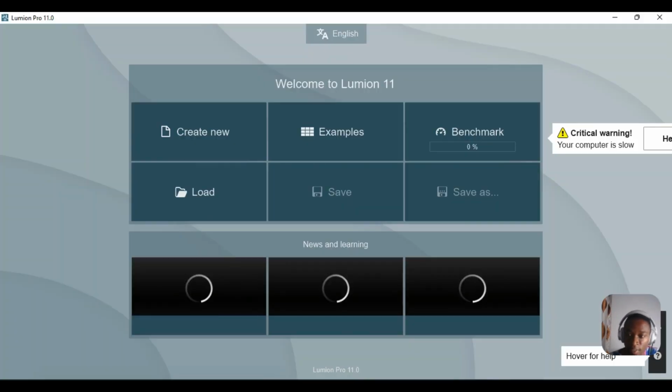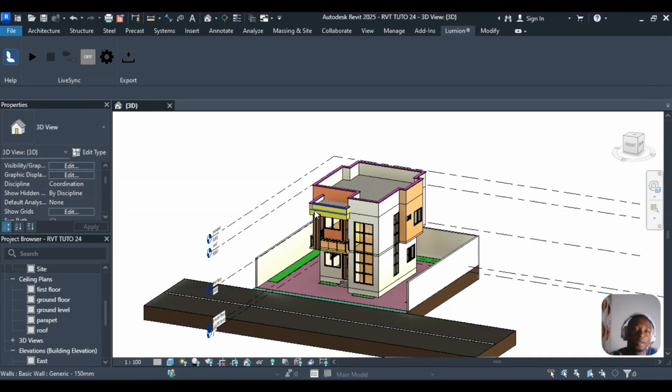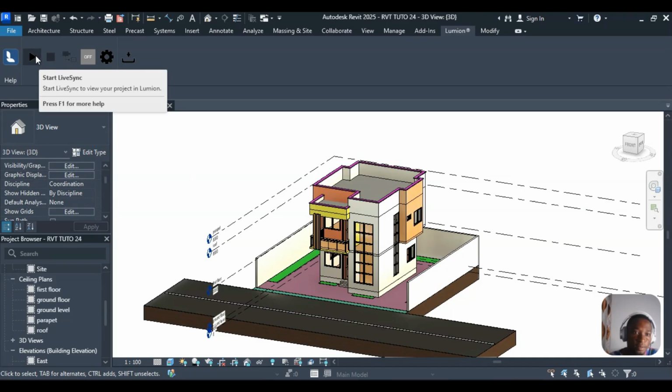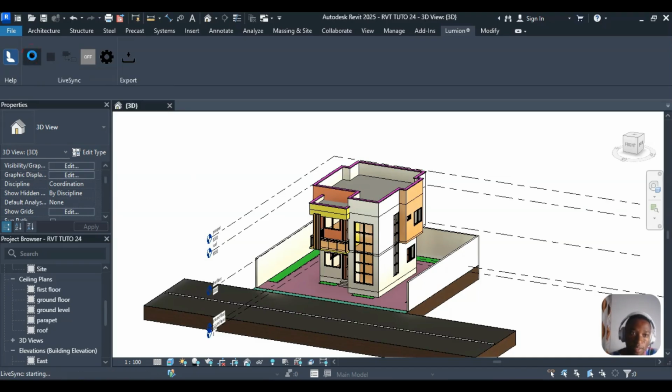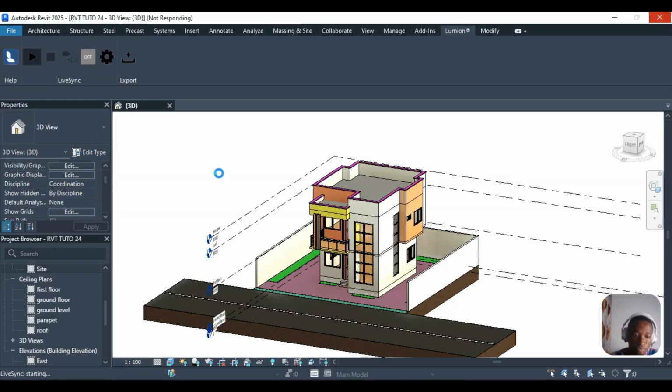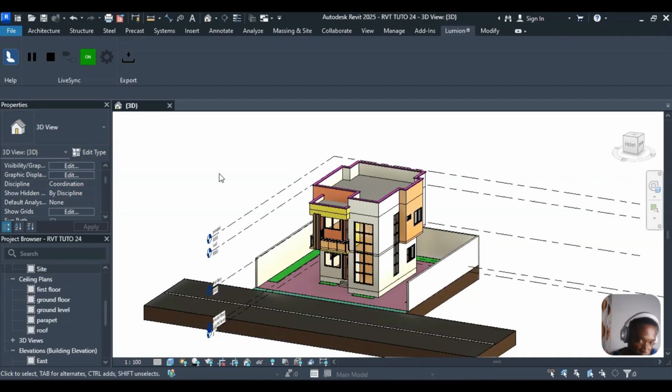It's jamming. Yes. Then I have to turn on my live sync. So I'll do it live. Live sync, this one. So I'll click on it. I'll wait for it to move the model from Revit to Lumion. So, okay, it's on. So let me go to Lumion.